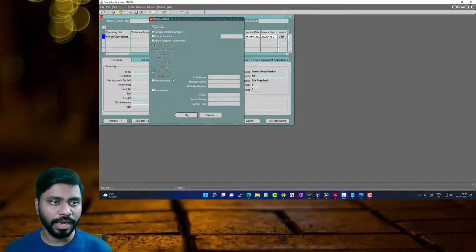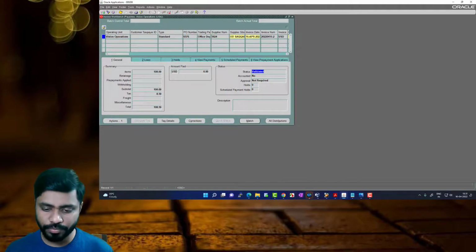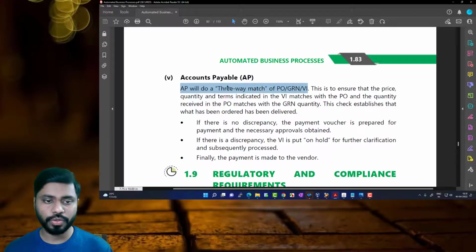Now once I update, I have to revalidate it again. See, the status is validated. That means the invoice has been booked properly. There are no issues to it. Let us go back to the document.